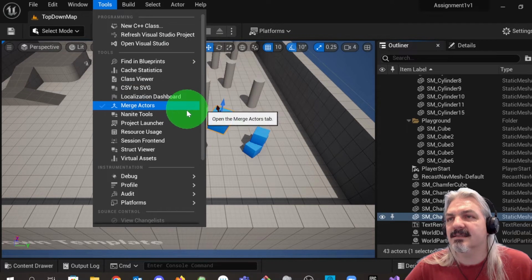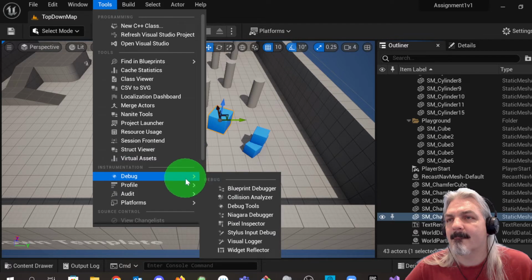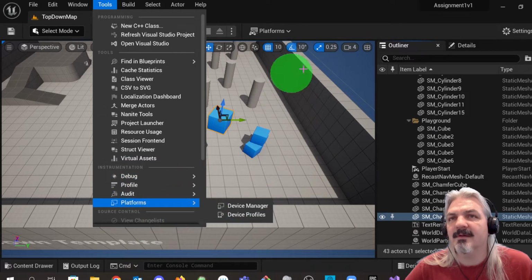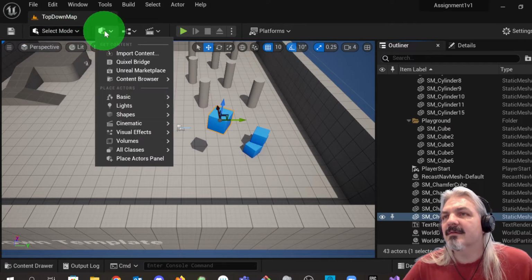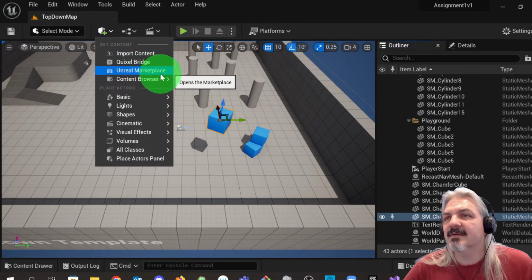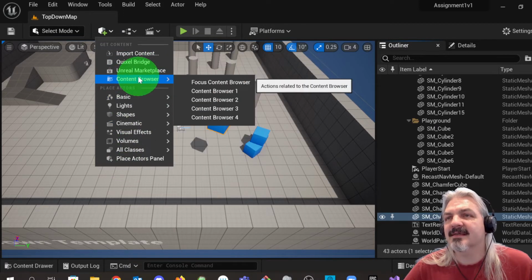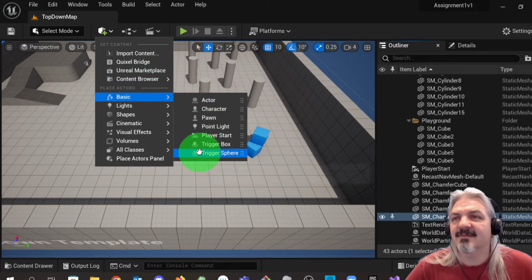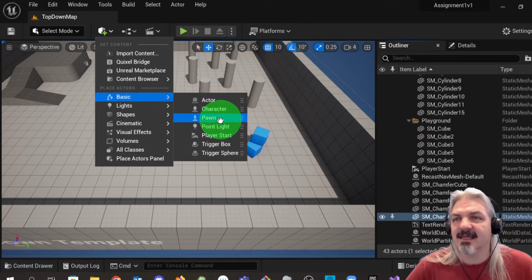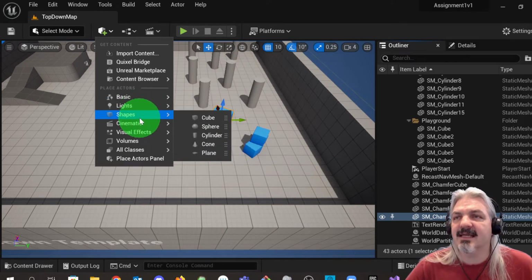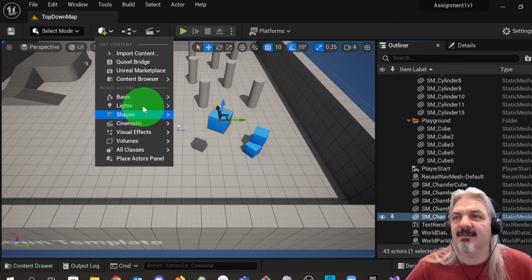But if I look for where is it? Where is my import content? So the content browser is, so I can add here basic actors or characters or pawns and lights and a player start location, if I don't already have one, trigger boxes. I can add lights and shapes like cubes and spheres can be added in.